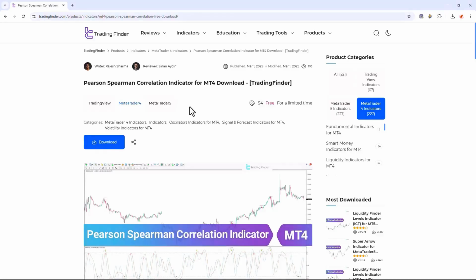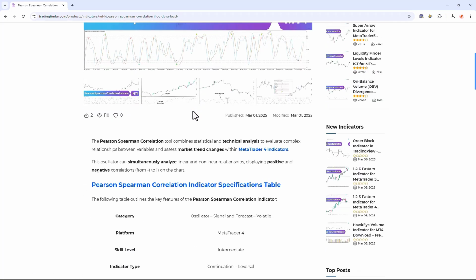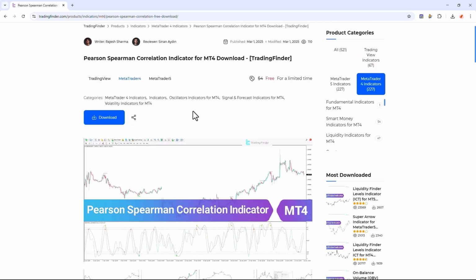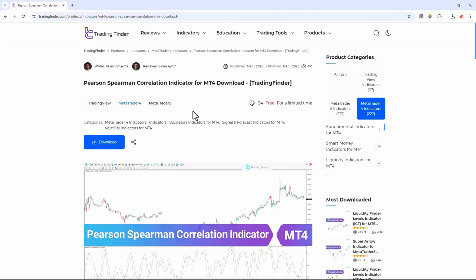The Pearson Spearman Correlation indicator is available for various platforms on the TradingFinder website. From this section, you can download the indicator file for MetaTrader 4 and MetaTrader 5 platforms and run it on the chart. Traders can also visit this page to learn how the indicator works.